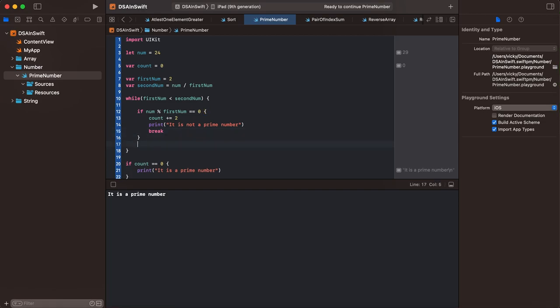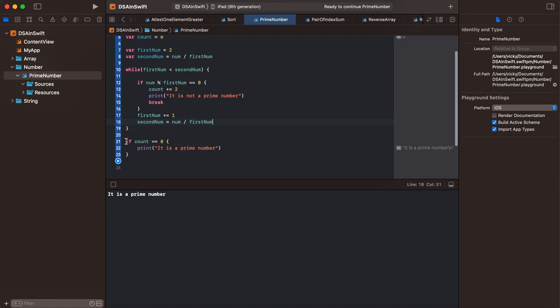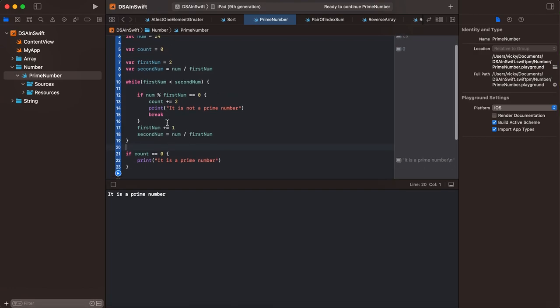If not, we have to recalculate the second number. First number should be incremented by 1, and the second number we have to recalculate again. That's it. And this part remains the same, as there is no change in that. Now just check it.